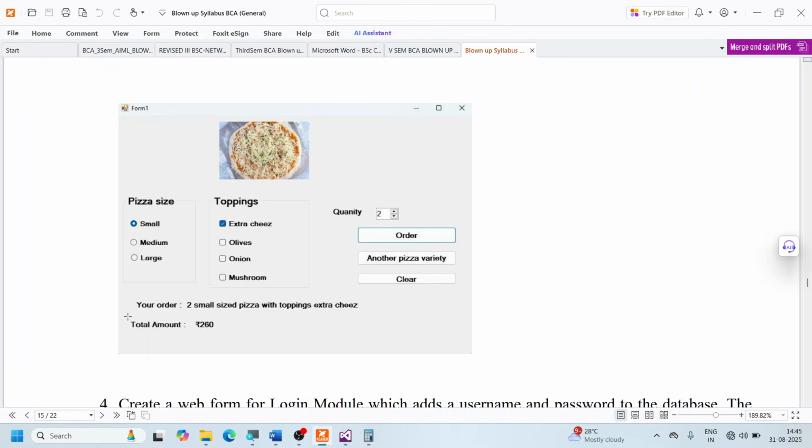The next thing that you see over here, even though it appears like a label, it's not a label. It's a rich text box, because we need to have a scroll bar for that. If you put a label, it is not possible to get a scroll bar for that.